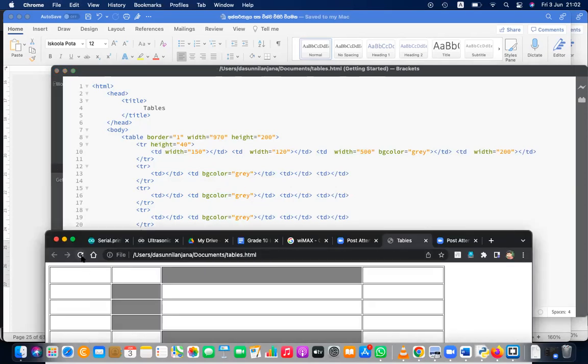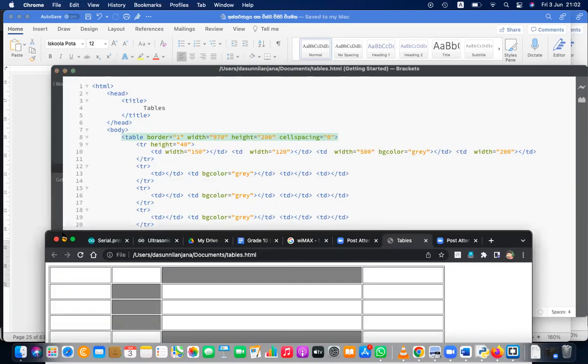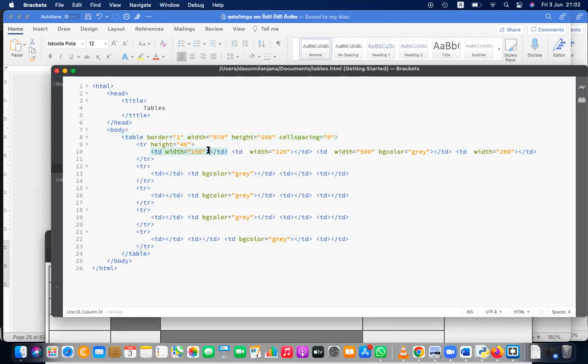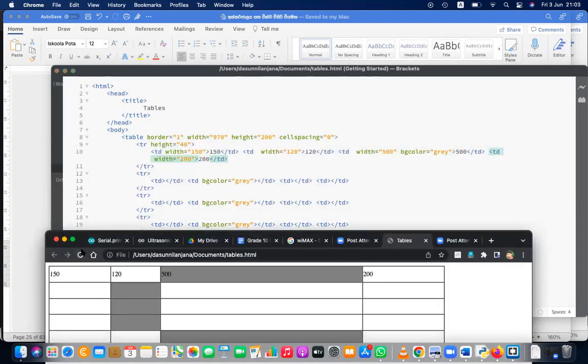This is the result. Now one more thing is that you are not getting the cell space in here. To do that, you have to add cellspacing 0. Done. Then inside this you have to mention the values 150, 120, 500, and this is 200. That's it. Completed. Save or refresh. You are done.